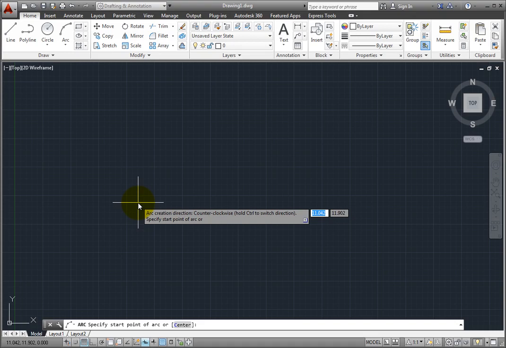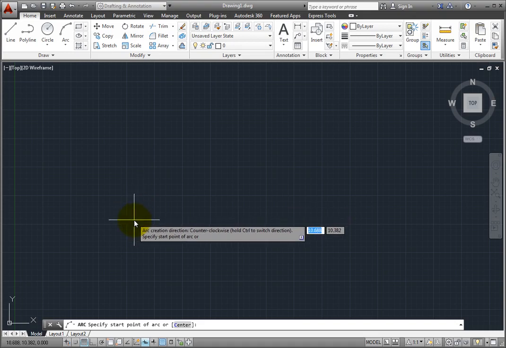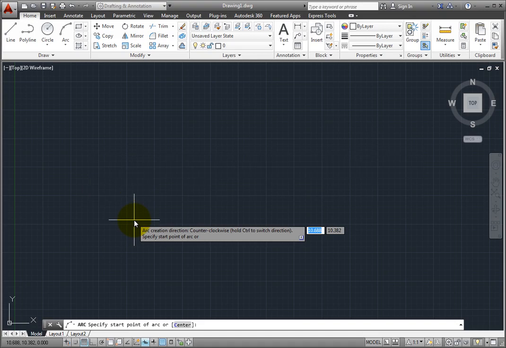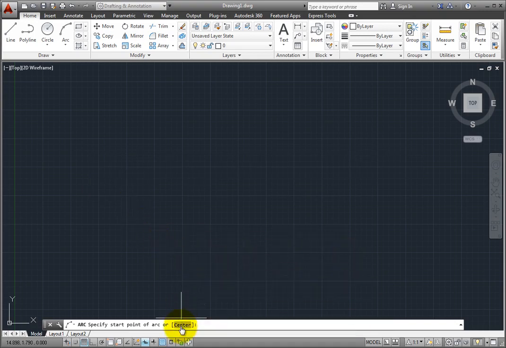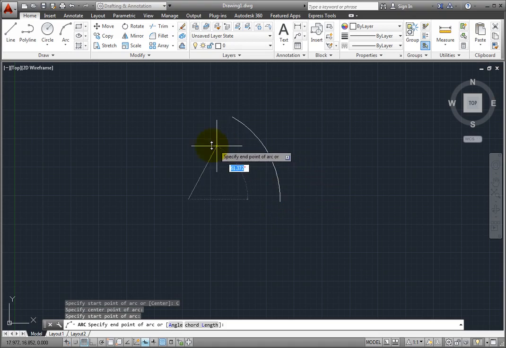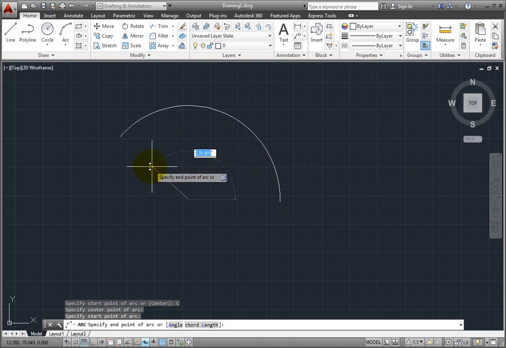Also note that even though I started the arc command using the 3-point method, which lets me create an arc passing through 3 points, there's also a center option. If I choose the center option, the prompt changes. Now I can specify the center of the arc. Once I select the center point, the program prompts me to specify the start point of the arc. Once I do that, the program prompts me to specify the end point of the arc.